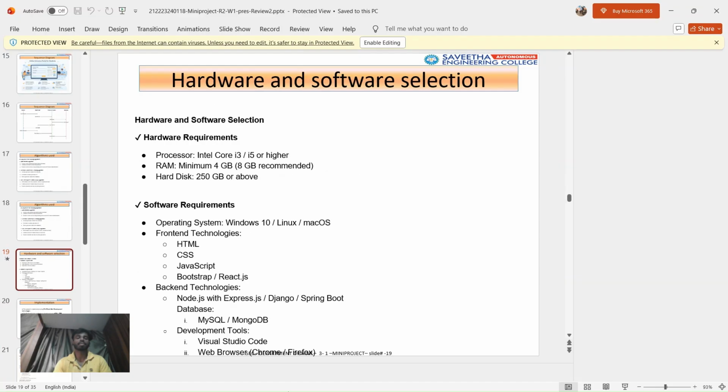Then the hardware and software selection. Hardware requirements: processor Intel Core i3, i5 or higher. RAM minimum 4 GB is required. Hard disk 250 GB or above. Software requirements: operating system Windows 10, Linux or Mac OS. Front end technologies: HTML, CSS, JavaScript, Bootstrap or React.js. Backend technologies: Node.js with Express.js, Django, Spring Boot. Database: MySQL or MongoDB. Development tools: Visual Studio Code, web browser.